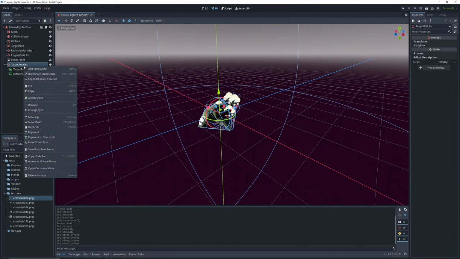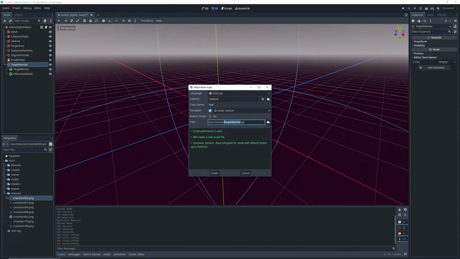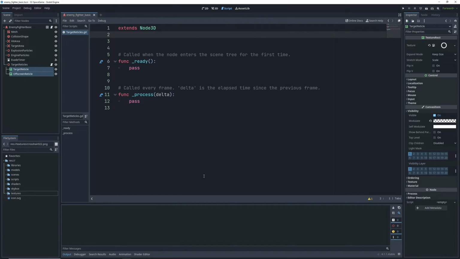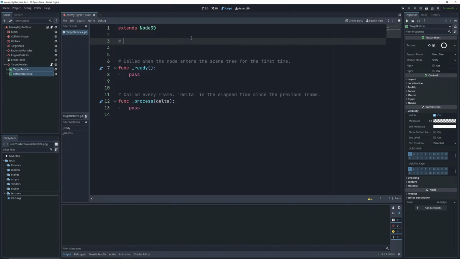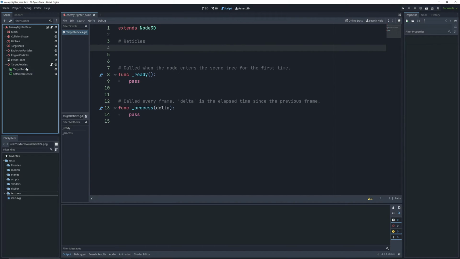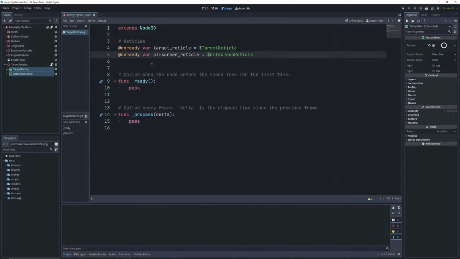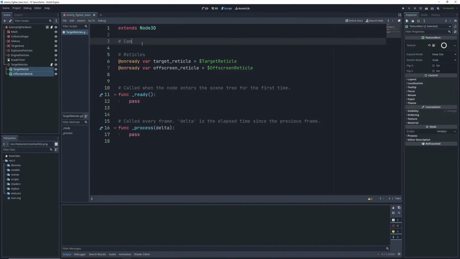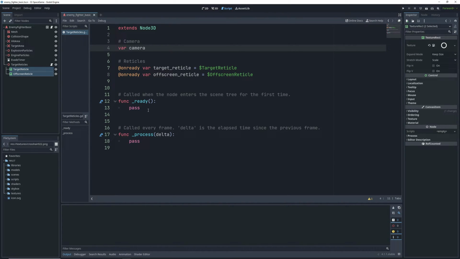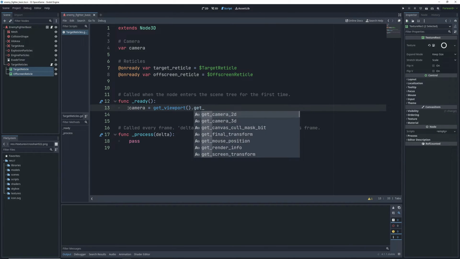We'll have a script attached to our reticle container Node3D, just so that we can add this node to whatever else we want to track. First things first, let's create onready variables for the reticles by selecting them in the tree and control dragging the selection into the code. Then create a variable for the camera, which we'll get from our viewport in the ready function, so there's no need to pass it from the player or wherever it's located.